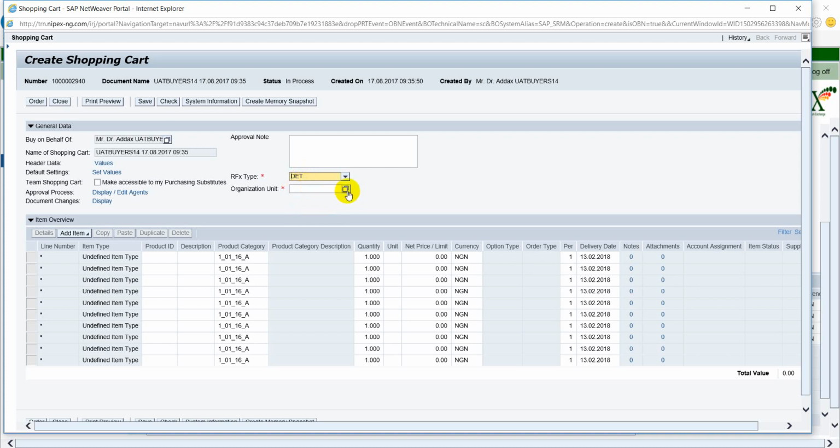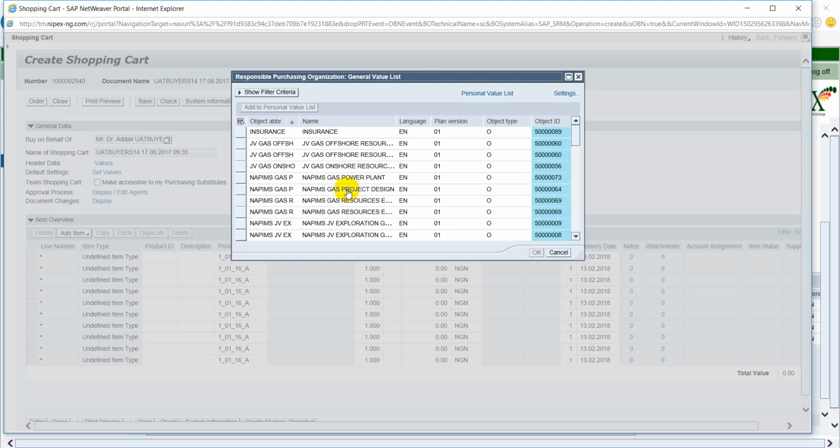Another information required on the shopping cart is the organizational unit. This field controls the routing of work items submitted for approval. On this field, select the NAPIMS unit that will approve the tender. All NAPIMS units responsible for tender document approval have been configured on the system. For this tutorial, the insurance unit will be selected.